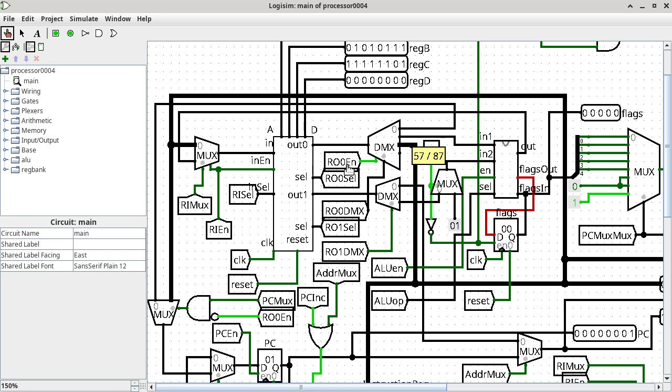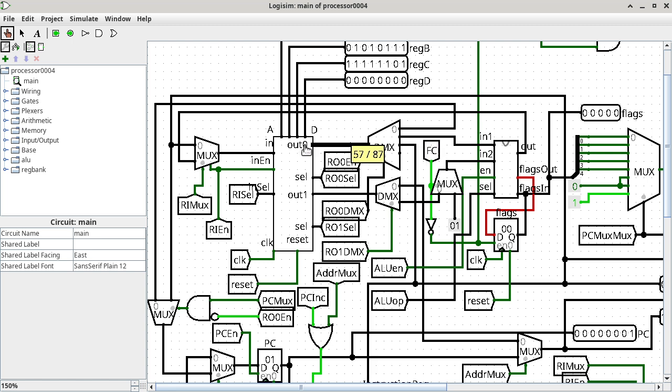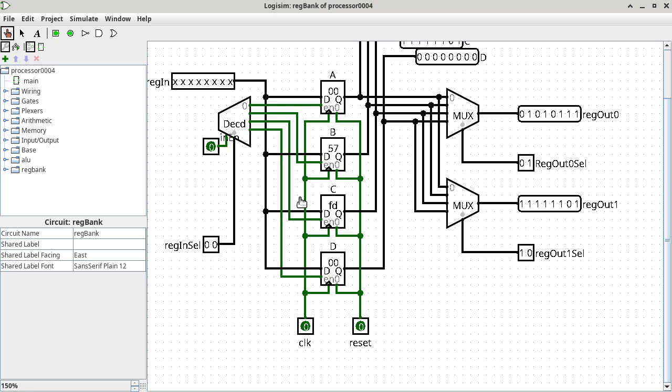Also because it is coming out of the ROM, so that means I don't need to explain that either. All right, so the next question is, who is connected to the input of this demultiplexer? It's output 0 of the register bank. So now we go into the register bank, and then we track down where this wire is connected from. It is the output of this multiplexer.